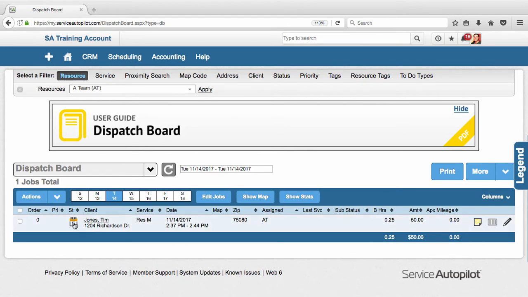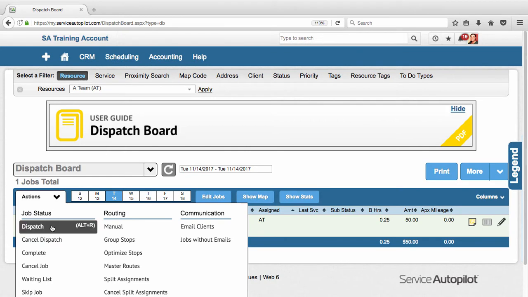You know that because of the icon here. This has a calendar icon. That indicates that it's pending scheduled. And notice when I hover over it, it says scheduled. So in order to print the route sheets or see the jobs on the mobile, I need to dispatch the work. I'm going to click on the box next to the job, go to actions, and then dispatch.